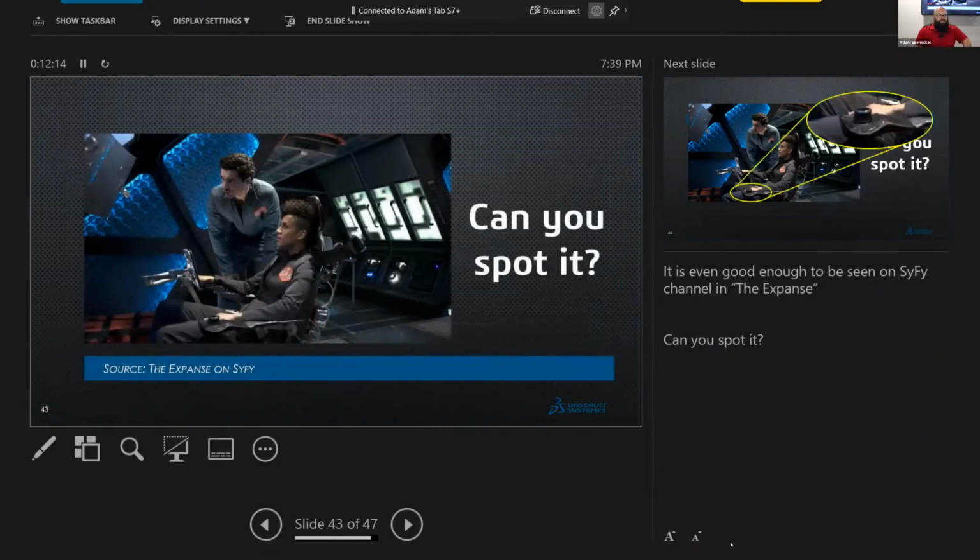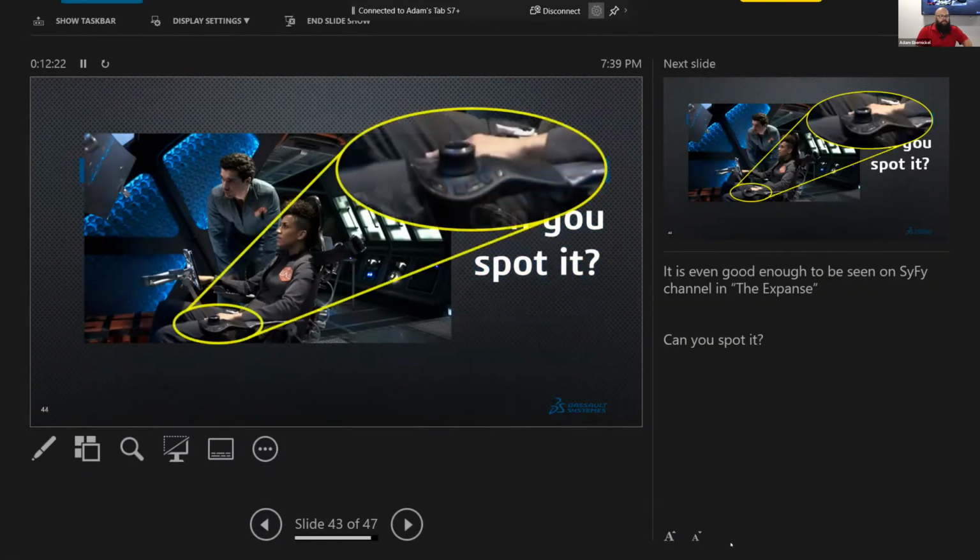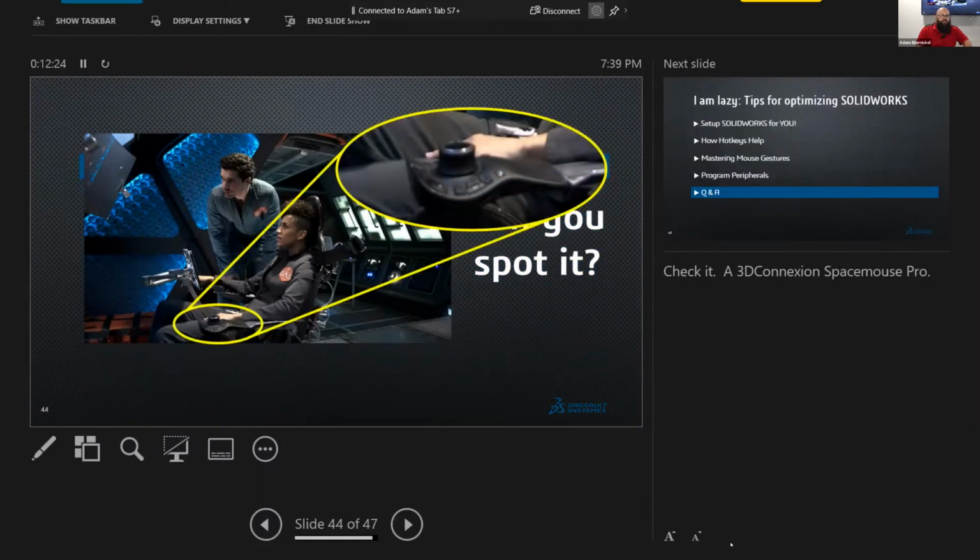Also, it's so popular it's used on a TV show. Can you see it? This is actually from the Sci-Fi Channel. Some set designer was like, that looks futuristic, let's put it on there. So it's something that we like to play around with.